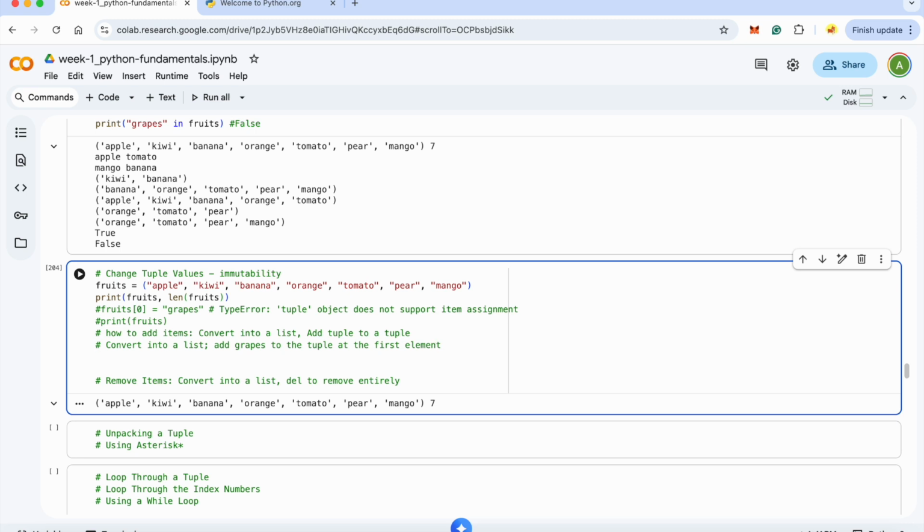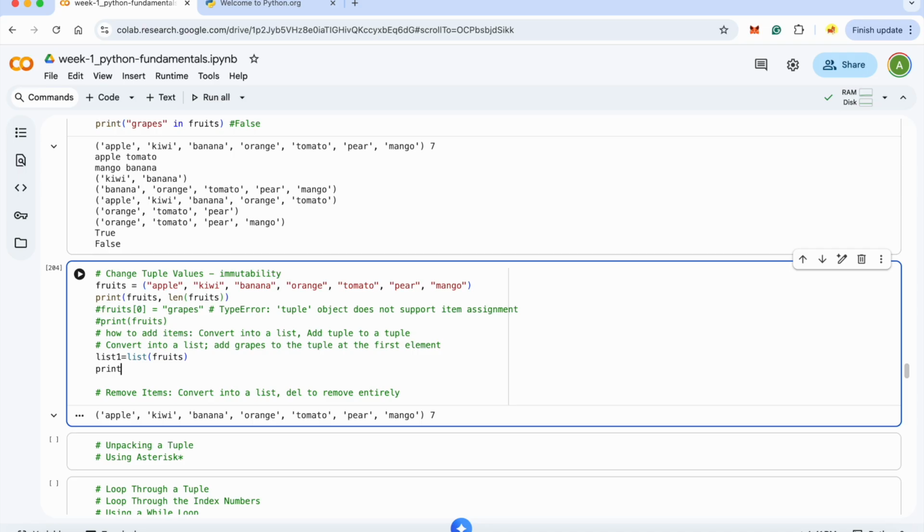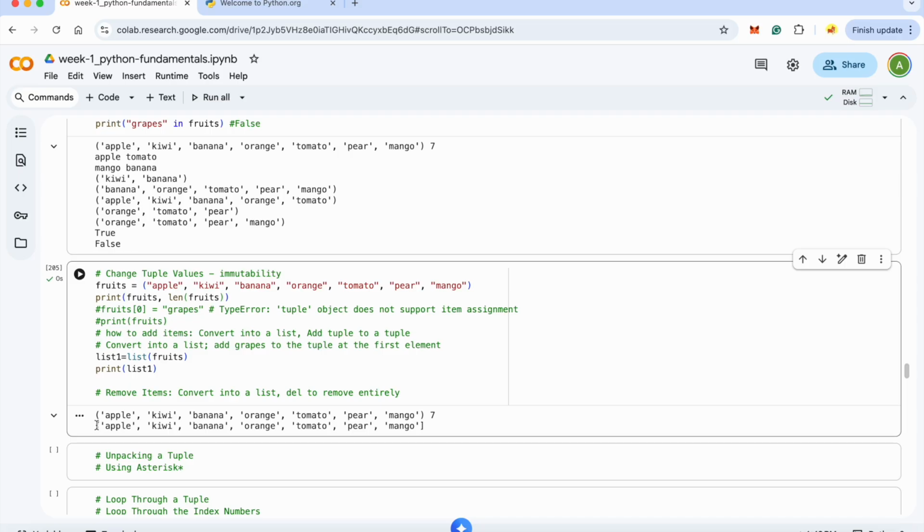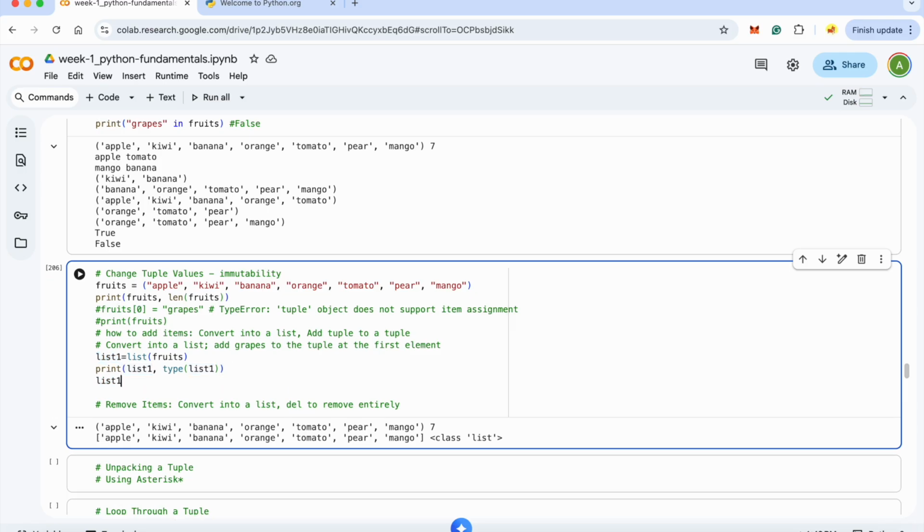How can I do that? So first of all I need to convert it to a list. So first I'll do typecasting: list of fruits. If I print list1, it should show me a list, right? And if I check the type of list1, it should show me the list type.